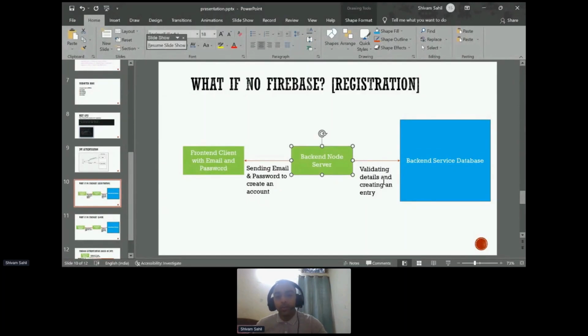Then you will send it to the validating details. Basically, email should be a valid email. You want to do some regular expression checks and all that. And password should be strong enough, of course. And if that is valid, then you are going to store that, like let's say backend server database.